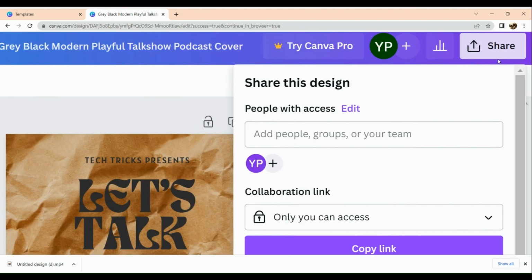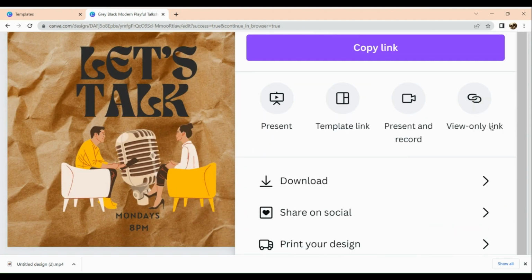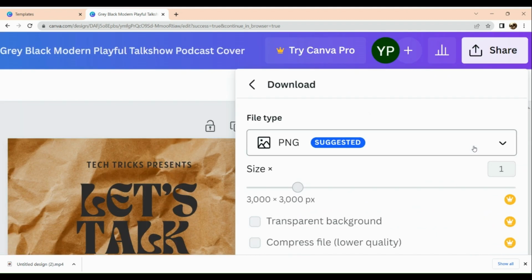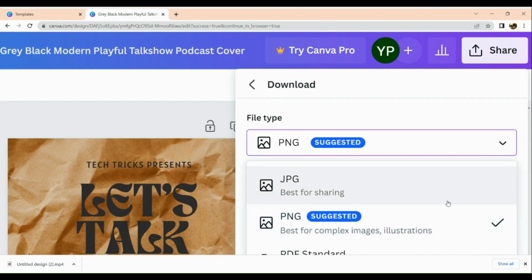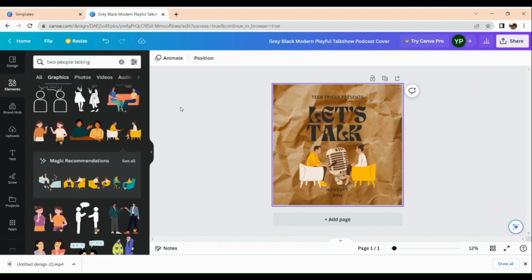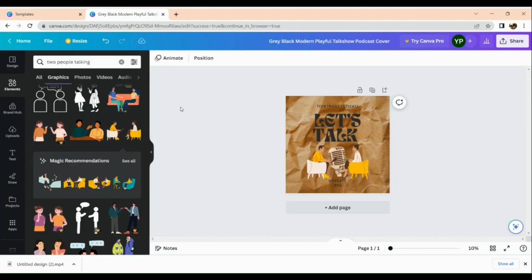There, we just need to go to the download section and choose for the file type, we're going to choose JPG or PNG for the best results. And you can successfully paste it on your podcast.